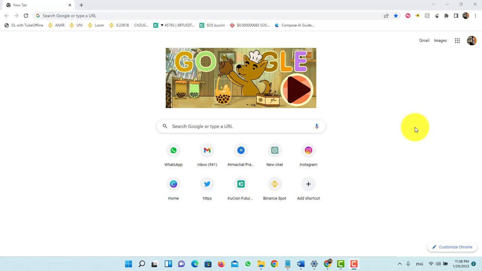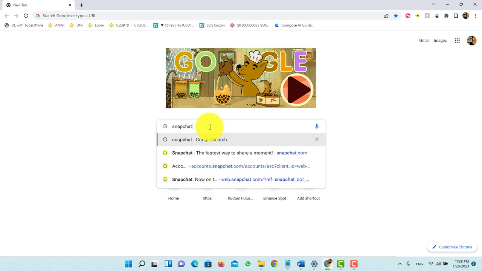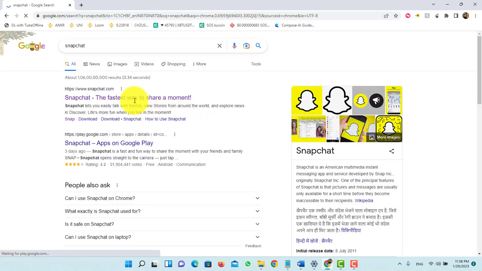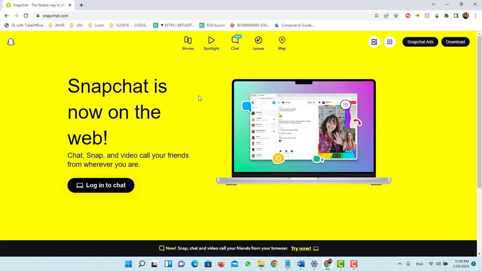First step is open Google and search Snapchat. Now open the first website, which is snapchat.com. Once you are on the Snapchat website, click here, log in to chat.